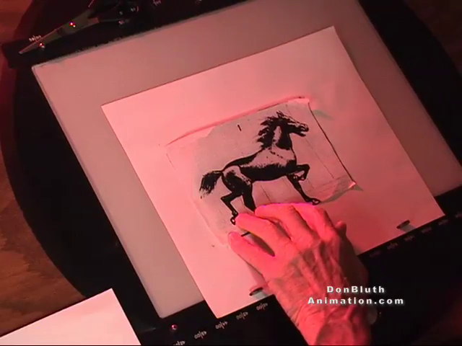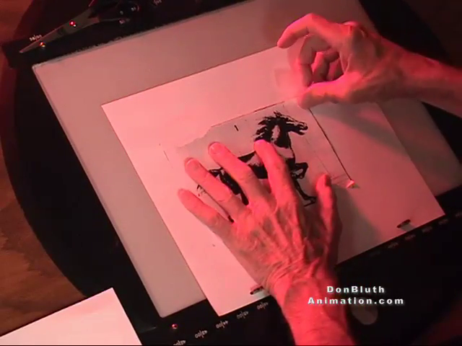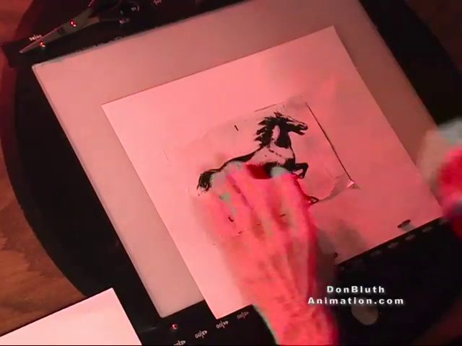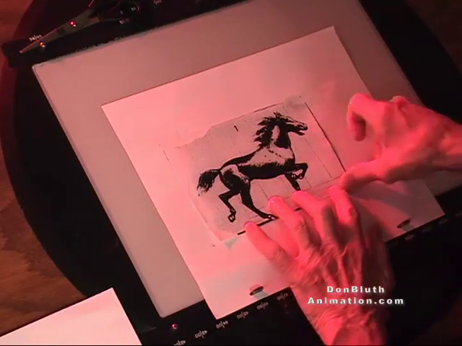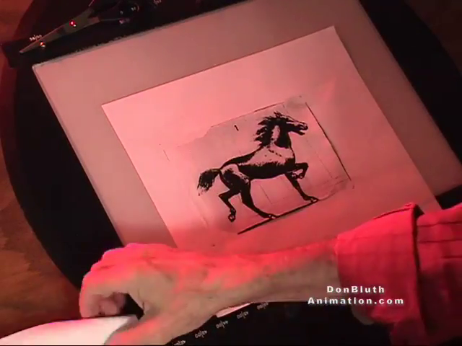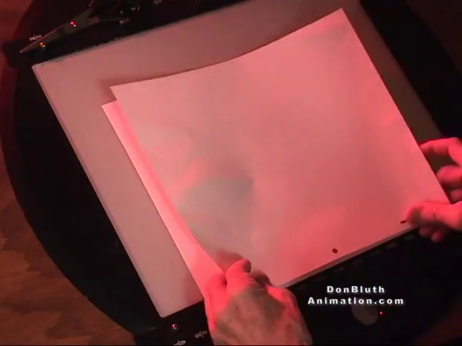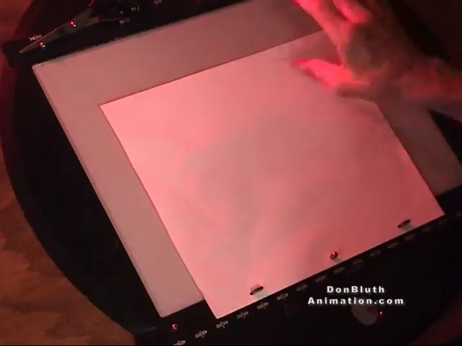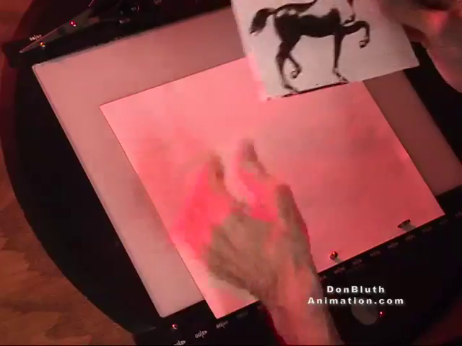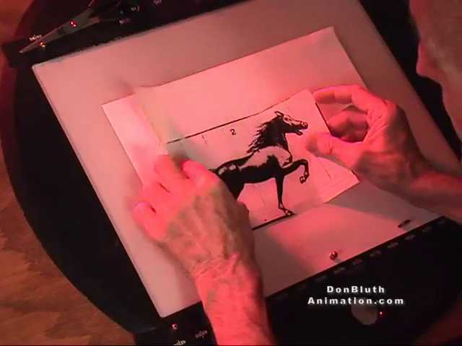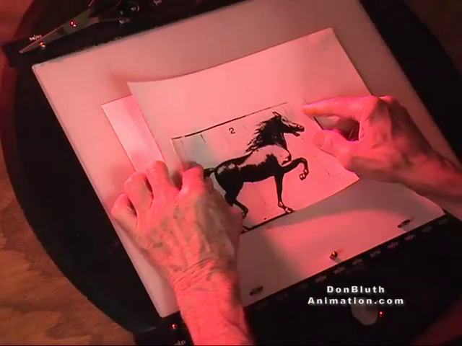Then I take some tape and tape down all four corners of this photograph onto the first sheet of animation paper. Then I'll take a second sheet of paper, put it on the peg holes. Now this sheet is registered to the sheet underneath it. And I take photograph number 2 and, flipping or lifting up the top sheet of paper, I make sure that all four corners are lined up.